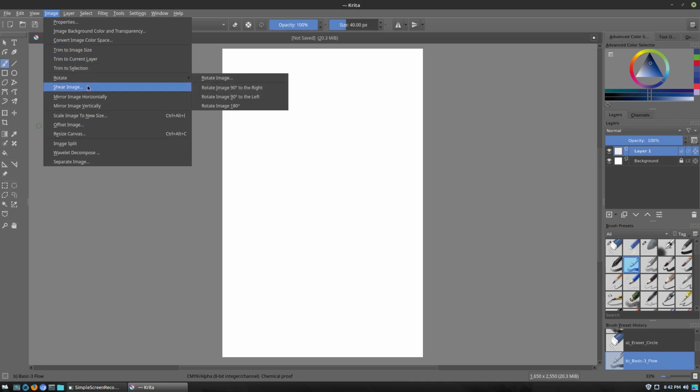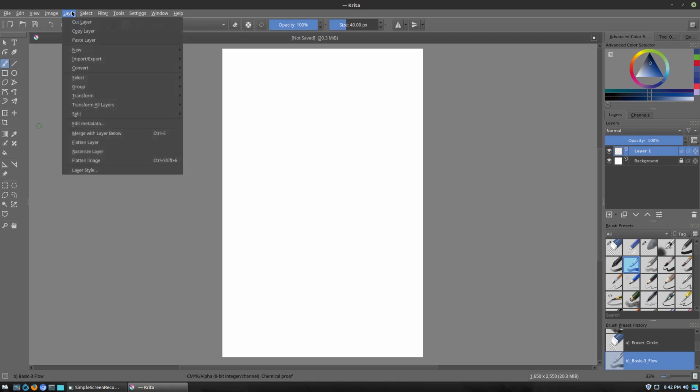There's a trim to new size. There should be a scale image to new size. So the trim, of course, is going to cut off other things to a new size versus the scale, which will scale the whole thing to a new size. And you can also resize the canvas as well.